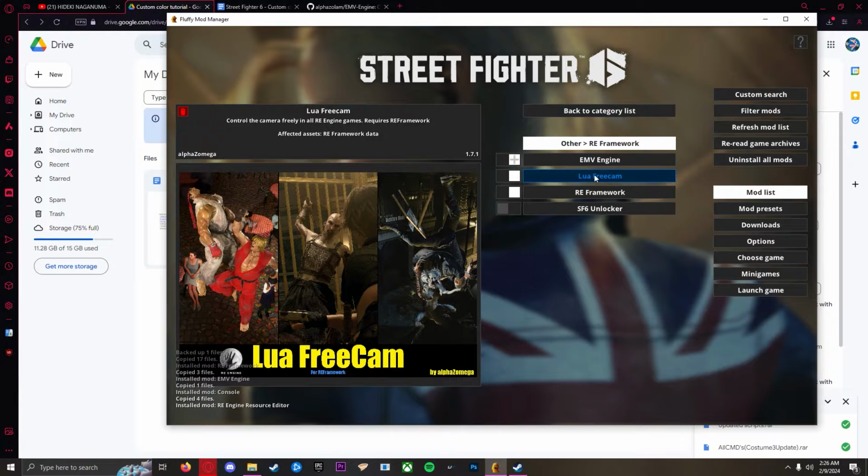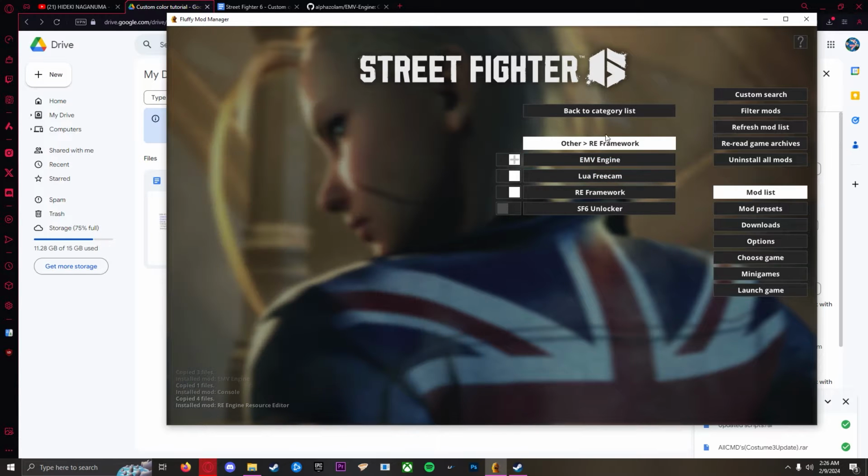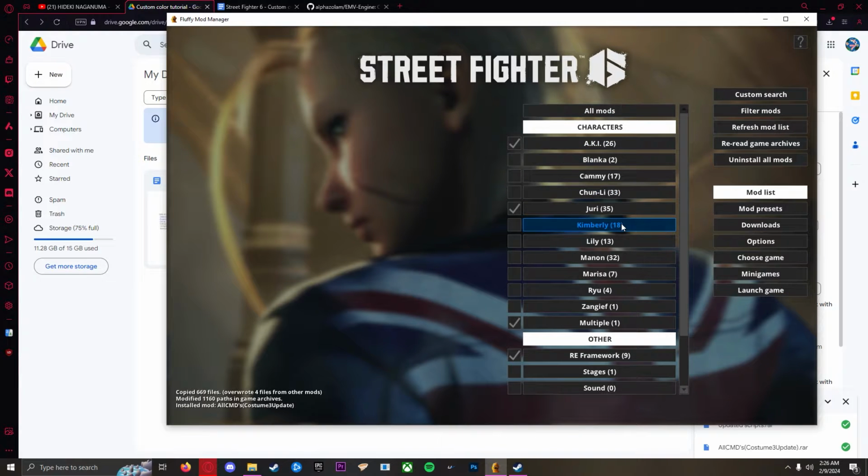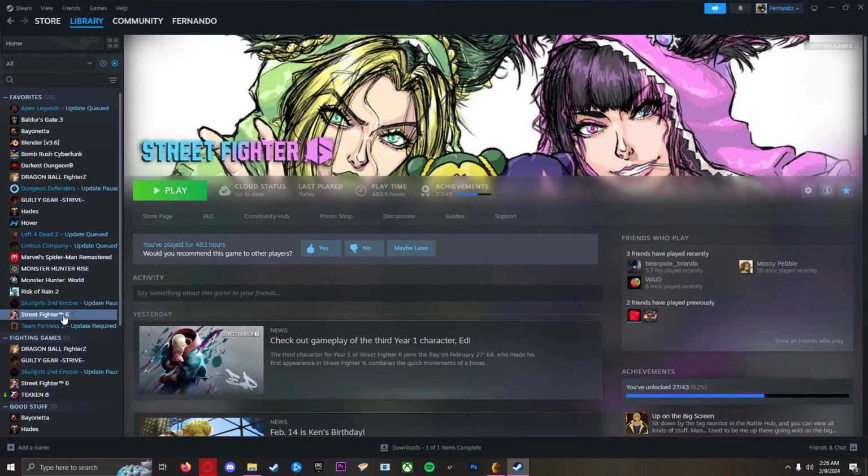And if you have Lua FreeCam, which I highly suggest, please enable that as well. Same thing with the LCMDs, enable that as well. And now we're ready to, oh wait, no, we're not, hold the phone, hold on.